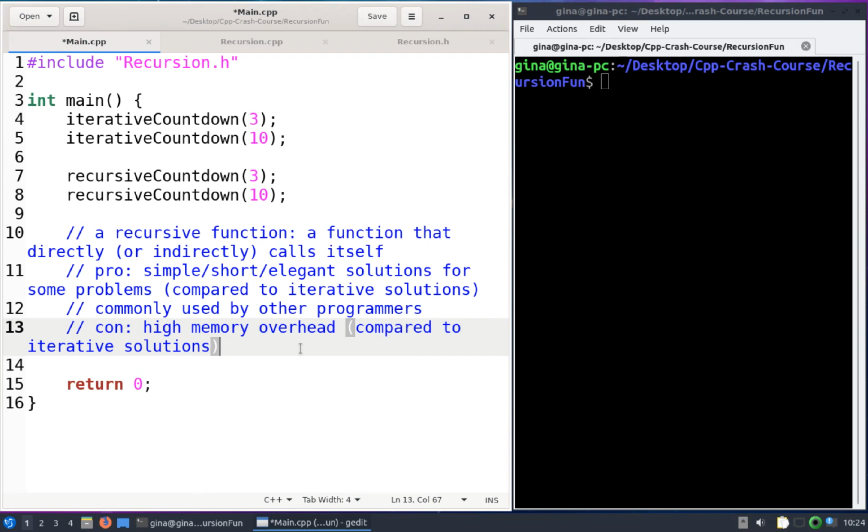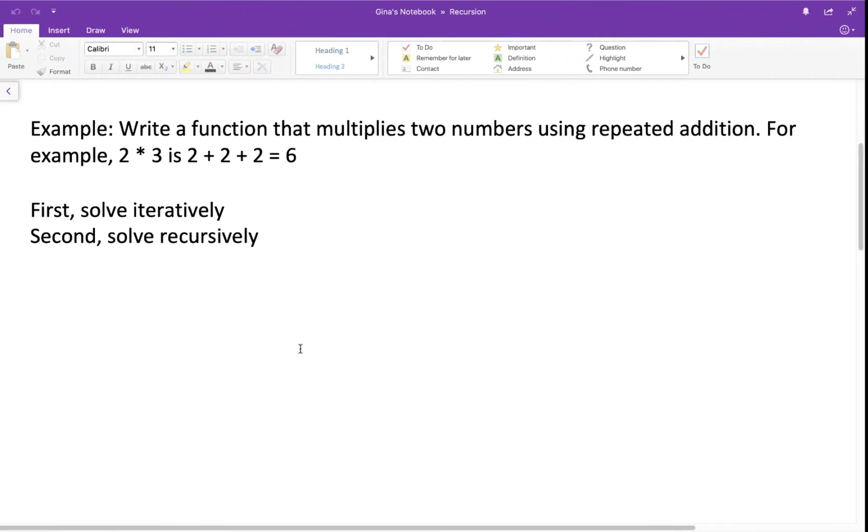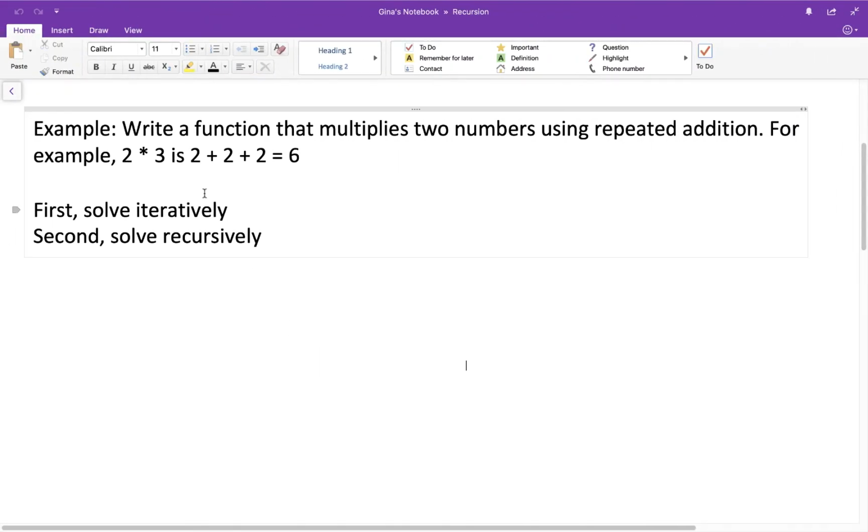All right, so let's take a look at the code that we're going to go through today. We're going to go through three examples. We're going to first start with writing a function that multiplies two numbers together using repeated addition. We're going to solve this iteratively and then recursively. That way you can see the two different solutions. All right, let's start with an iterative solution.